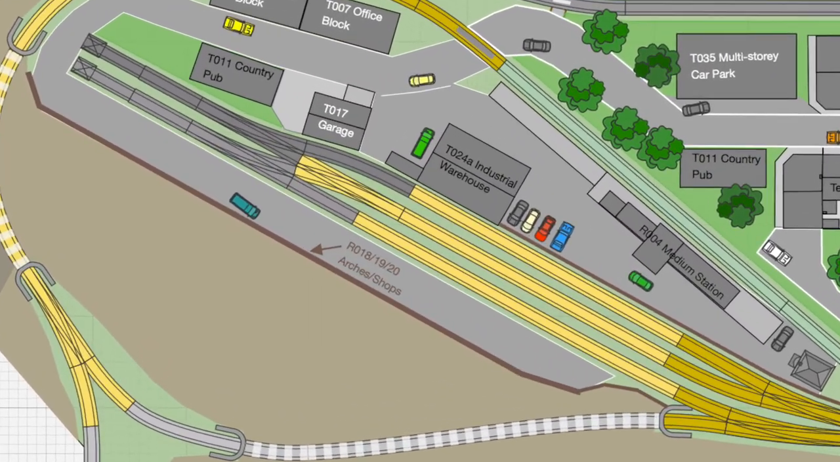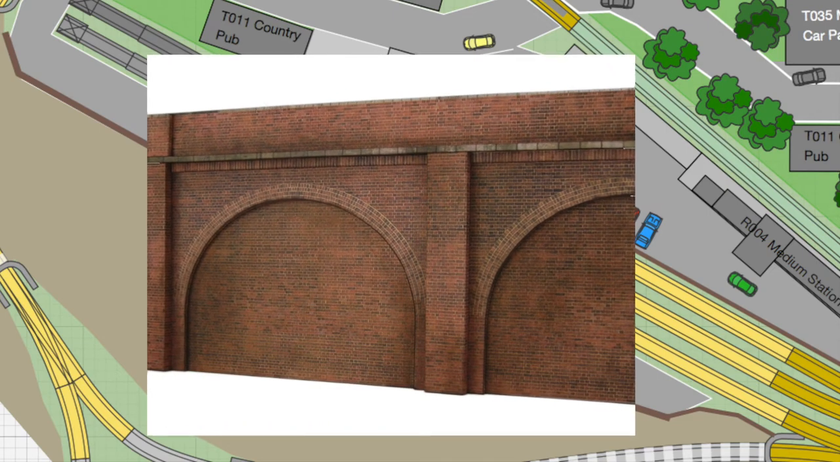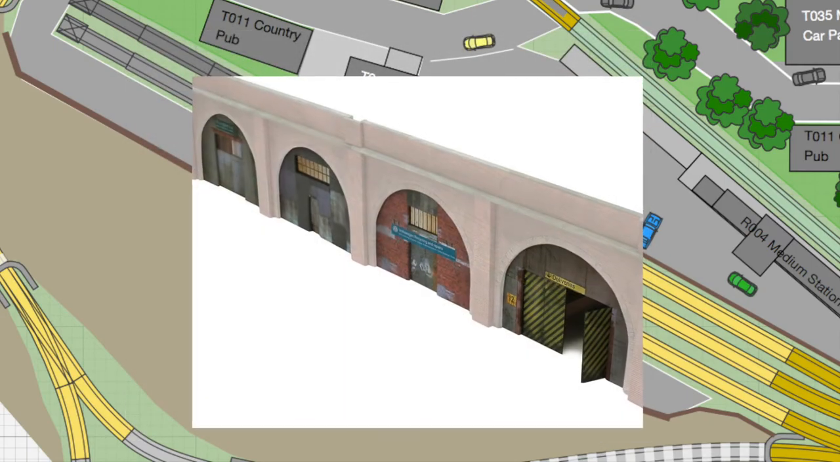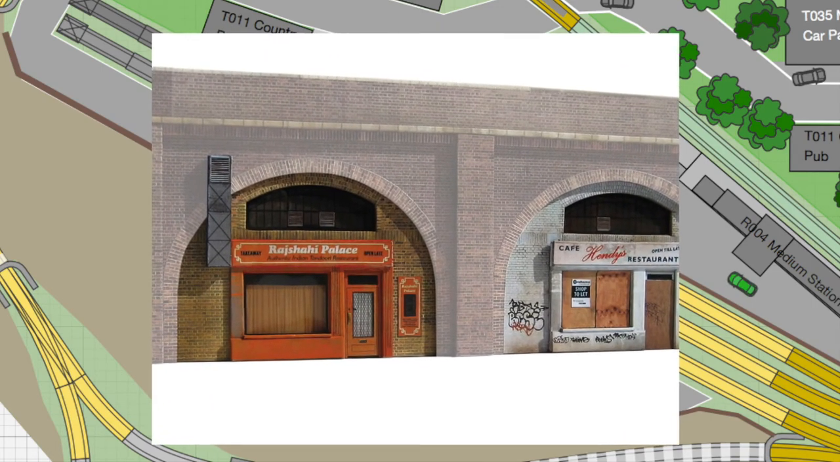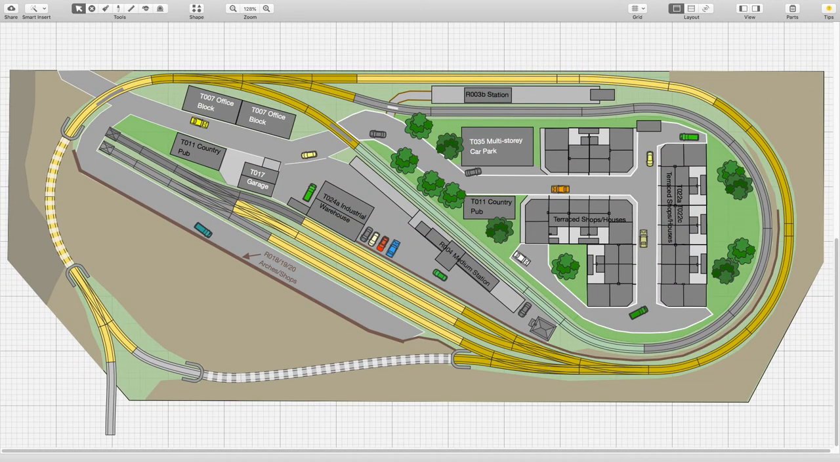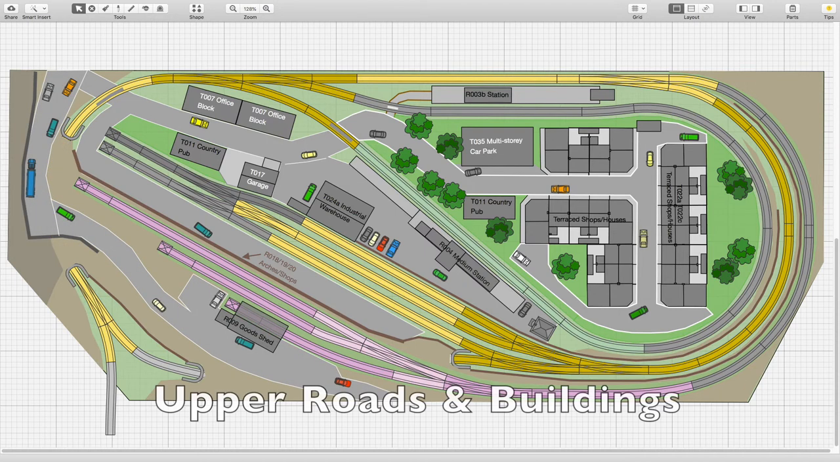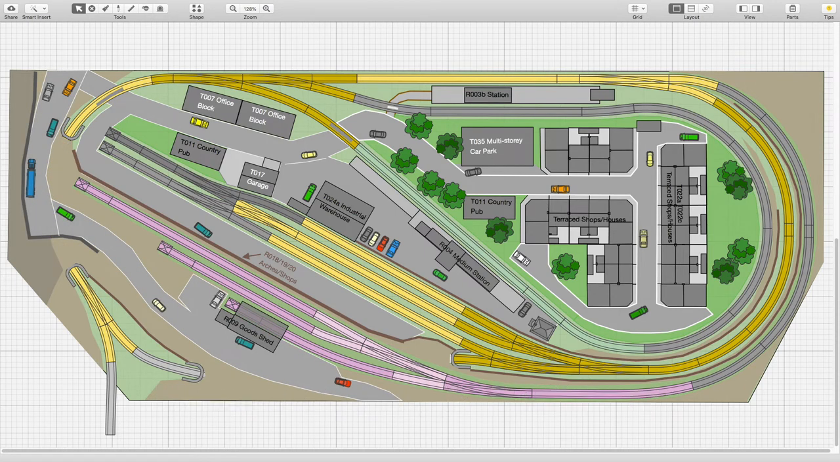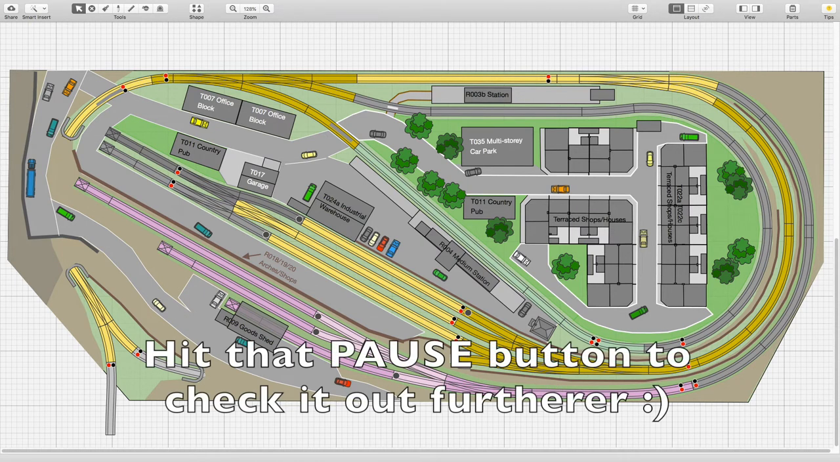Now it's time to look a bit closer at that brick wall that runs along between the lower and the upper areas. I'm thinking that it should be made with those arches, and that means that we can add some workshops or even some shops in the spaces where the arches are. And speaking of upper levels and brick walls, what's going to go up there? Oh, how about another freight yard? And it's pink for a reason, which you'll find out shortly. So now it's probably time to show the roads and buildings that are going to be in that upper area, along with my detailed outline of the power and uncoupling points.